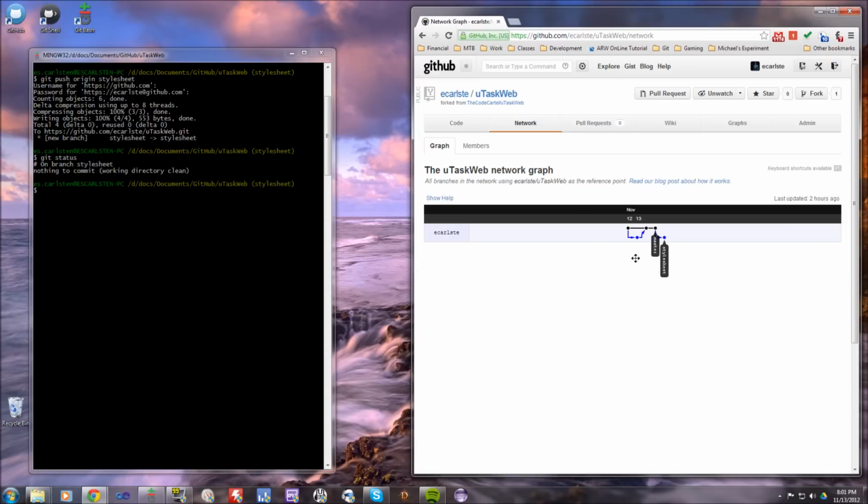If I take a look at my network, this is the original merge that we had done when I did a pull request before, and in the first video we made another commit after master, added something, pushed it to demonstrate how we do a push. Now that I've made a new branch and added the style sheet functionality, I want to actually send a request to the Code Cartel to pull that.